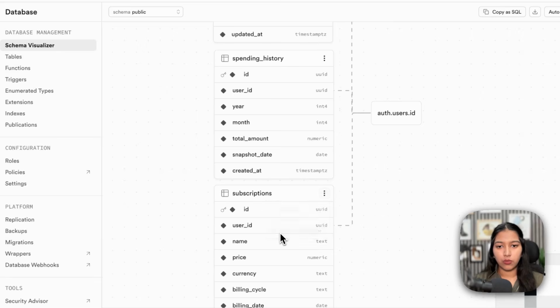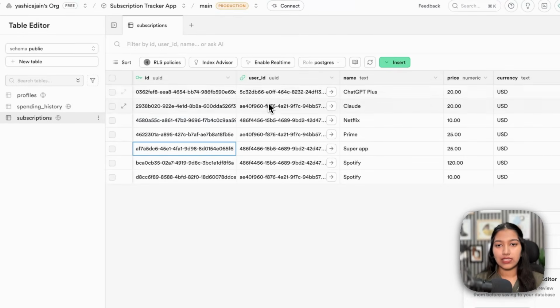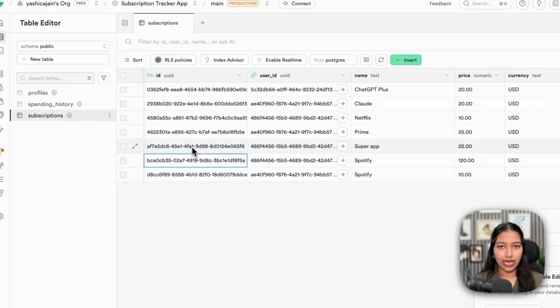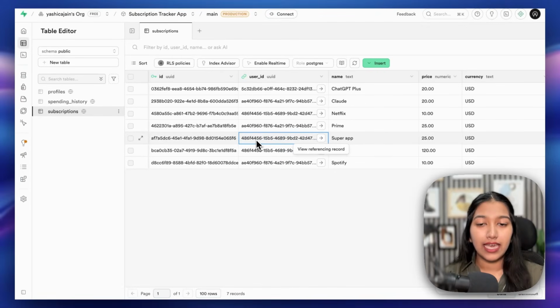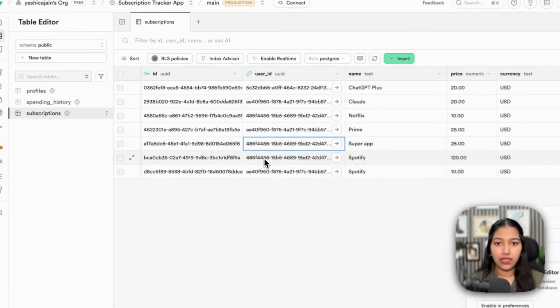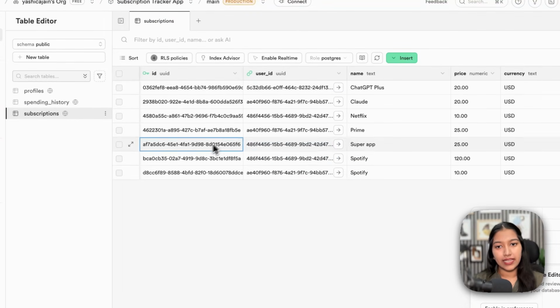For example, let's open this one up. So this is how the data is stored. If you notice here, every subscription has its own ID, and then every user has their own ID. So if you look here, both of these are the same. That means that both of these subscriptions basically belong to the same user. And this logic is going to come in very handy when we will be building the AI agent, because it will ensure that we are not mixing up different users' data. This user is only seeing their data, and the others are seeing their own respective data.